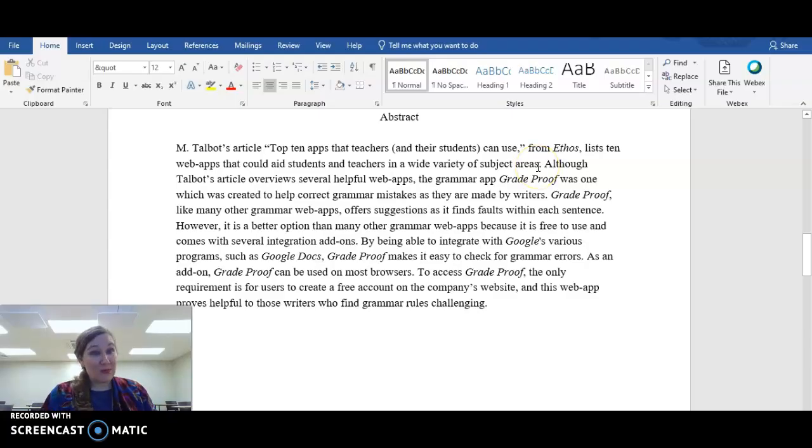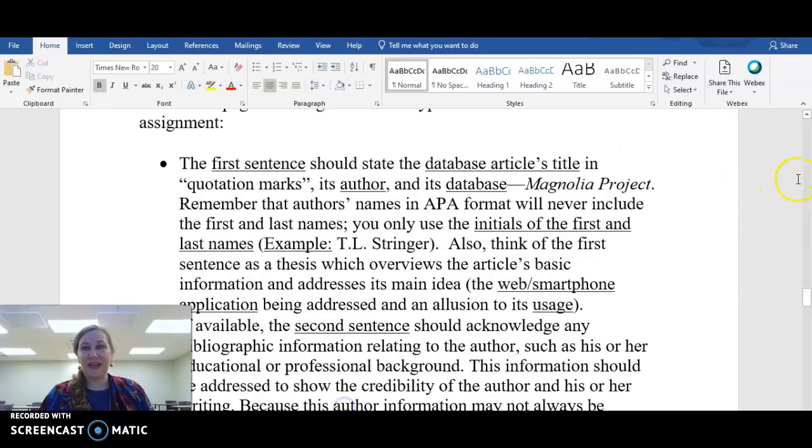Okay. Now, then what this particular student does, since their article had basically 10 apps, they overview the fact the article discussed 10 apps, but then they focus in on one. This student wants to focus in on Grade Proof. Now, make sure to put your app in italics, its title. And then the student goes through why Grade Proof is so beneficial based on what's discussed in the article. How is it helpful to users in their writing, in their grammar, in a sense? And you're going to notice with the instructions that I give you, there's some other things that you can add in your abstract.